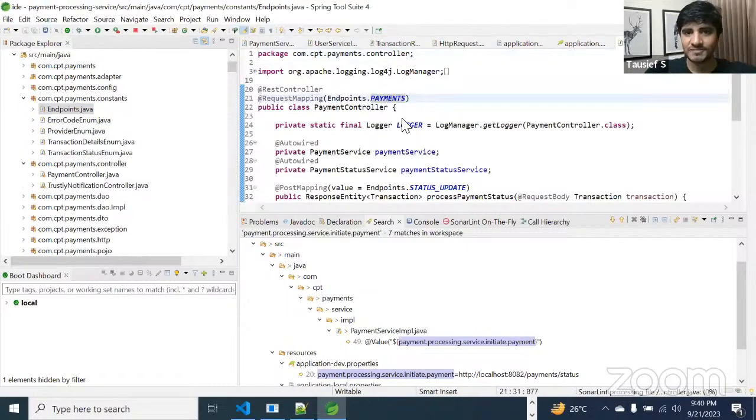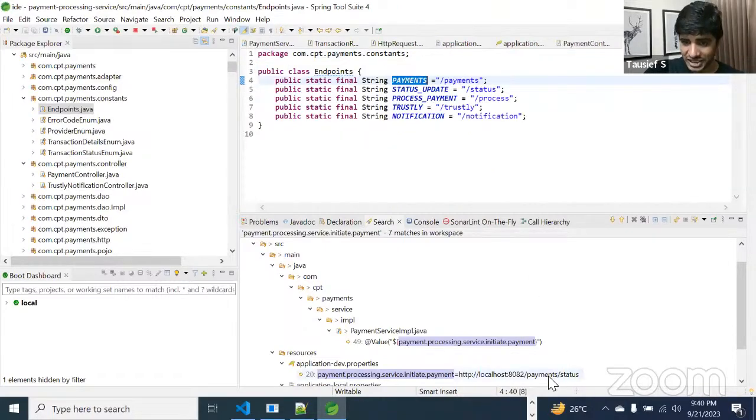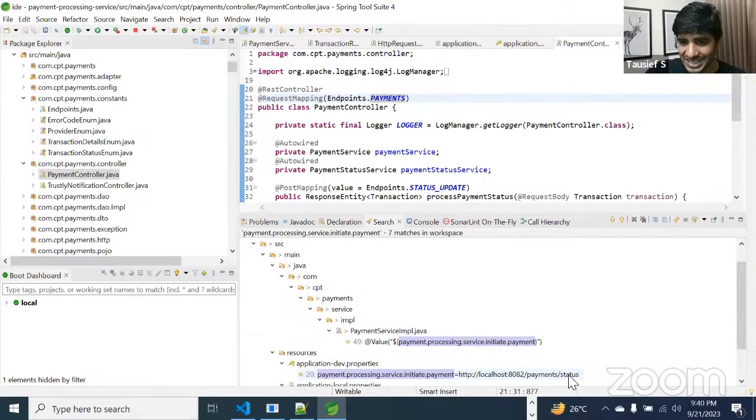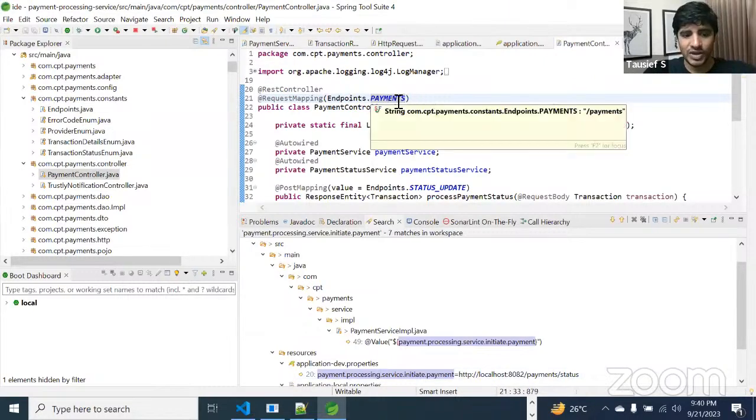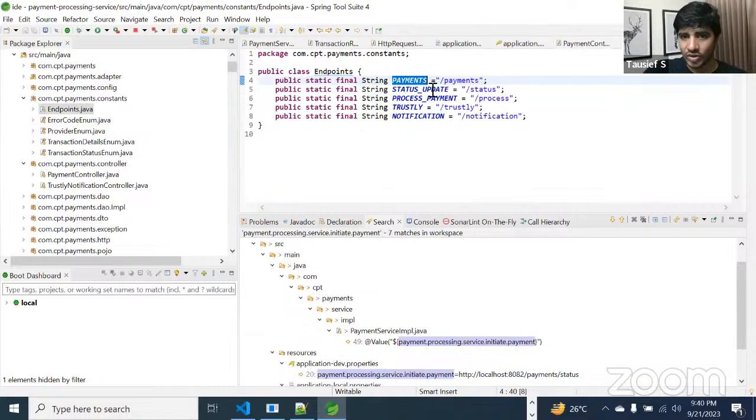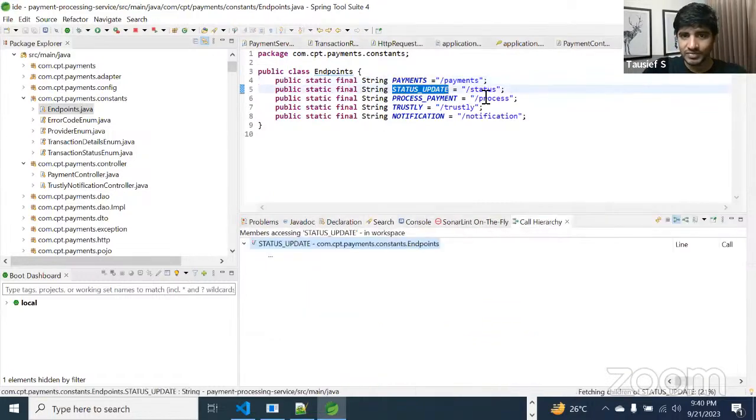/payments, yeah, /payments. So it is falling on this controller. Next, what is the method? /status. Maybe you can simply go here. Now, /status is called, we are just calling this call hierarchy.